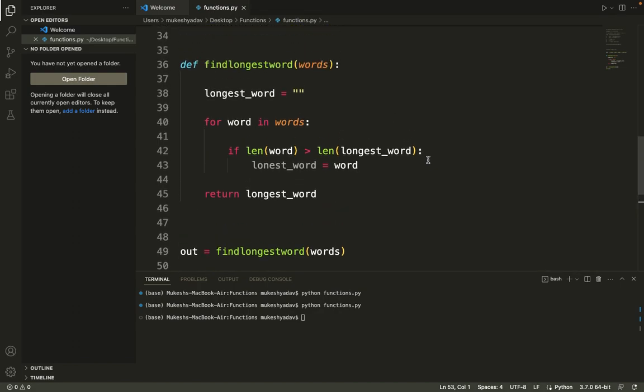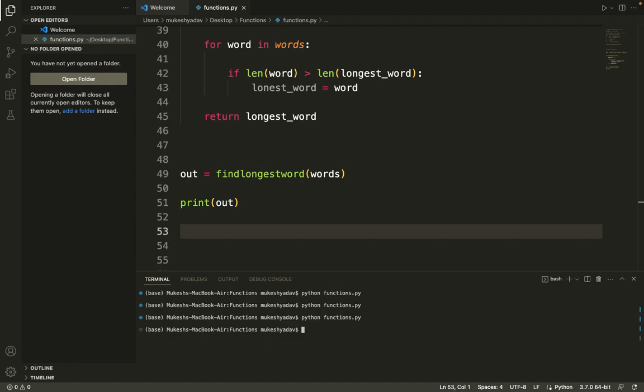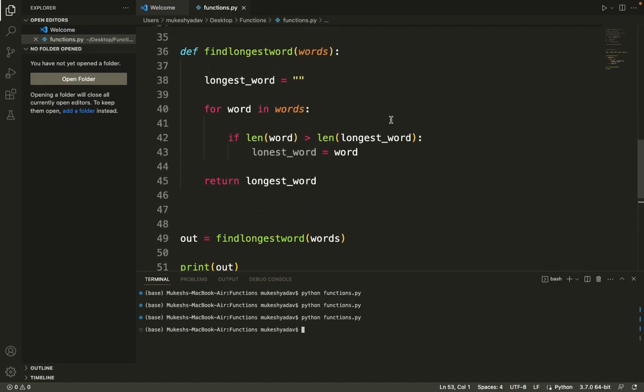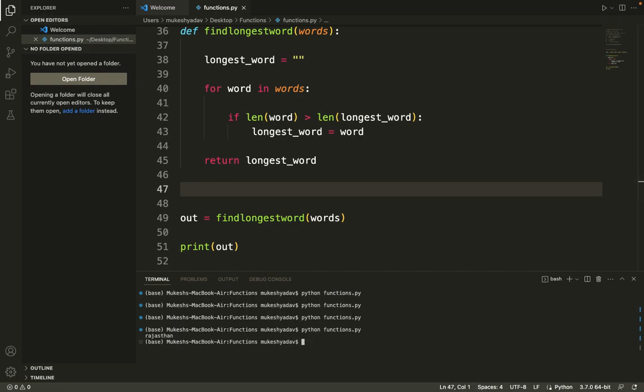Then it should print. The return is proper. See, it's a spelling mistake, right? Longest. So always keep an eye on spelling mistakes, guys. Let me execute it and you can see the output is Rajasthan. So it was a spelling mistake in longest_word, and you can see the longest is Rajasthan.